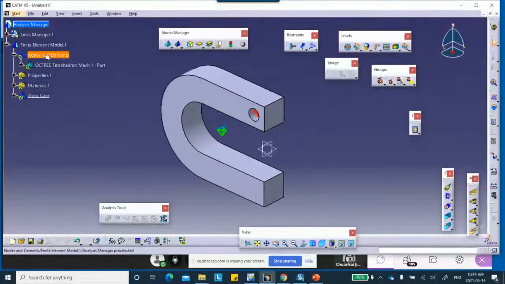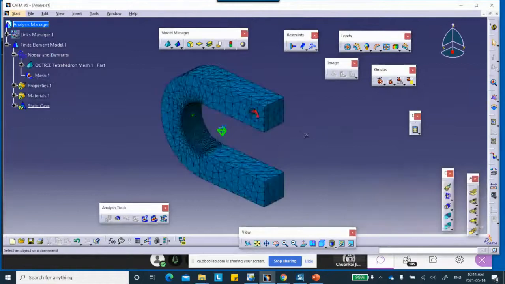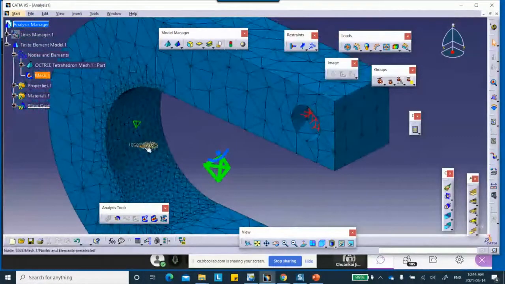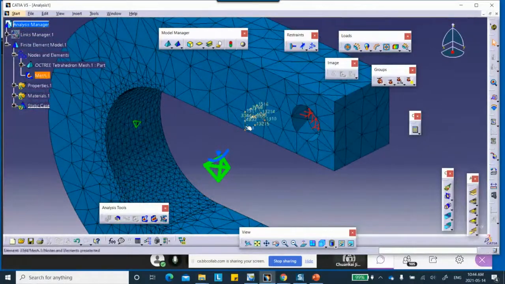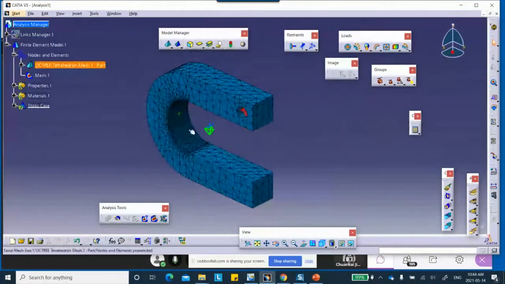Good. You want to see your mesh? Right click, mesh visualization. There we are. You see? That's killing a fly with a cannon. But anyway, that's what it is. Most of the elements are that size, but in this area that you insisted to have a finer mesh, it is like this. Okay, good. Deactivate the mesh.